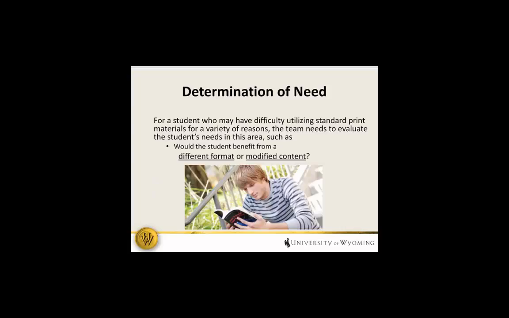Determination of need. In this step, the team thinks about whether the student can 1. Read and gain information from the standard print-based materials used by all students. 2. Needs the materials in a specialized format, or 3. Needs modified content or alternative material.